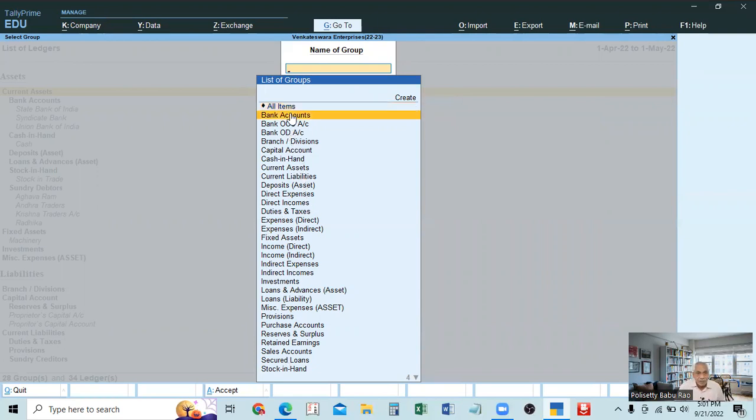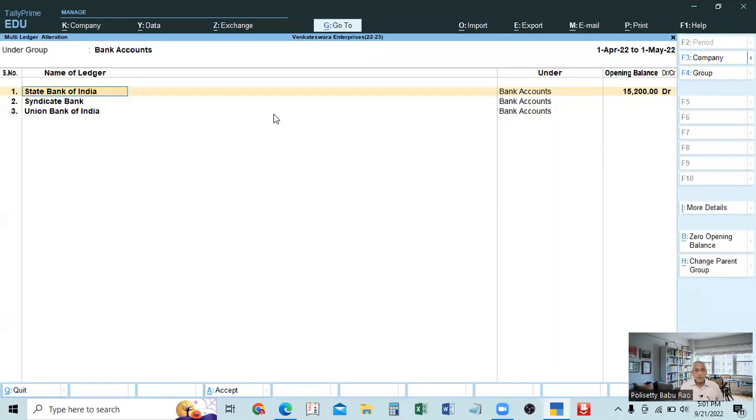Suppose, for example, bank accounts. On the upper portion, all items means all groups. All the groups are given. So suppose you go to bank accounts, that is the group. In that group, there are three accounts. Suppose in these three accounts you want to make any changes, see, the Syndicate Bank is there.